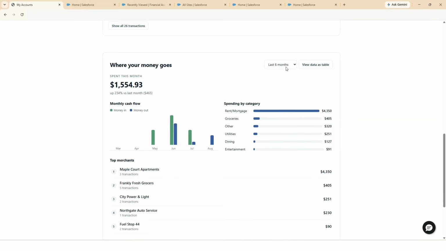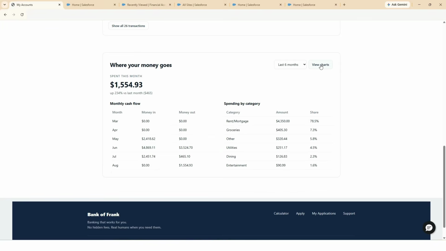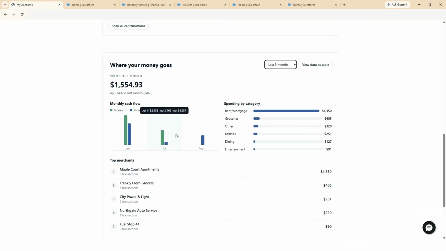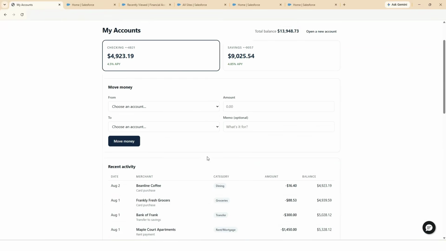There's a time range filter up here, last 3, 6, and 12 months. And then if you don't like the charts, you can always just switch it to a table. So if I switch this to 3 months, you'll see how it changes. So if we scroll back up, there's this move money section.